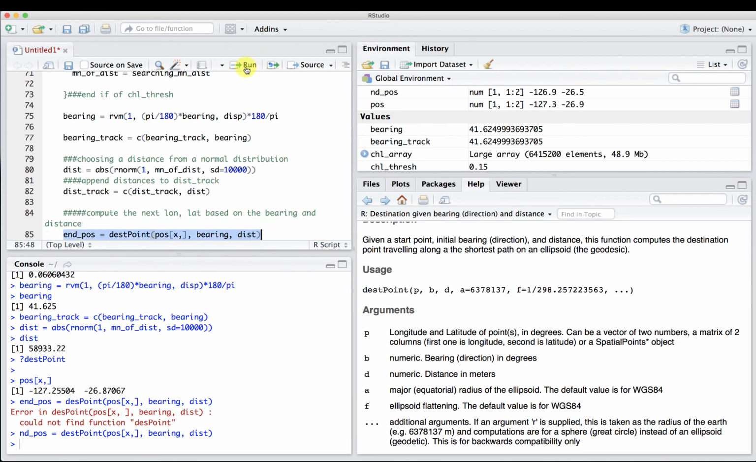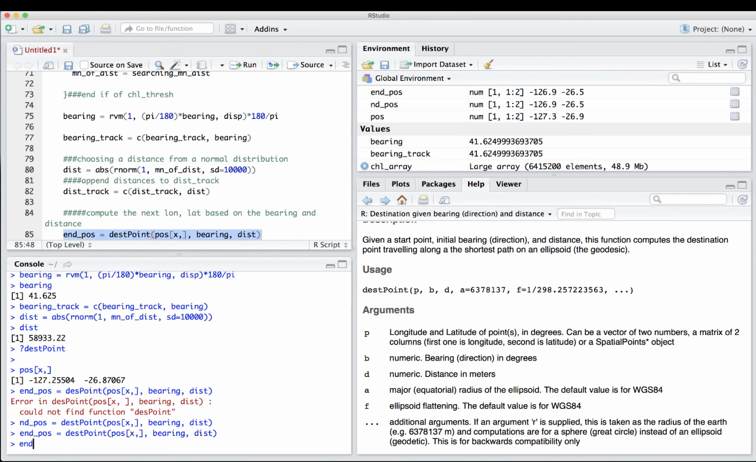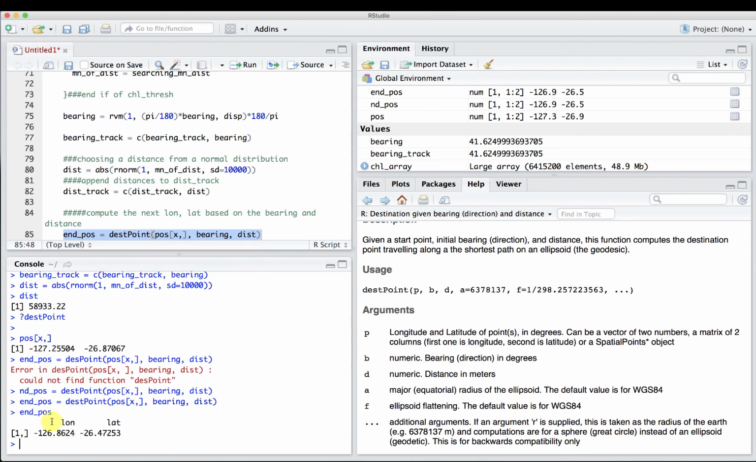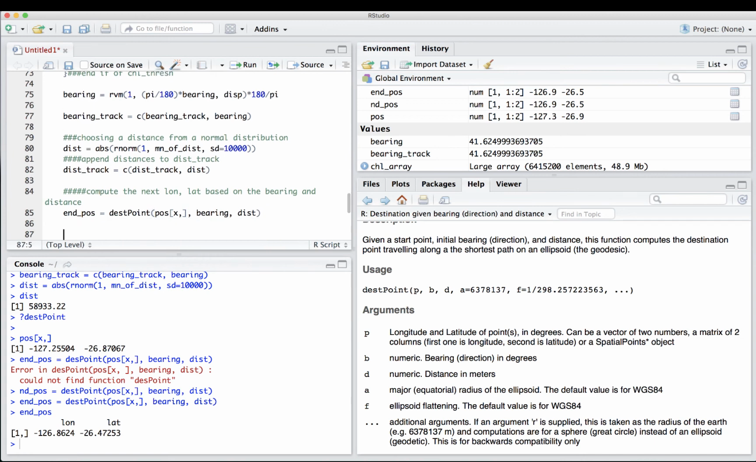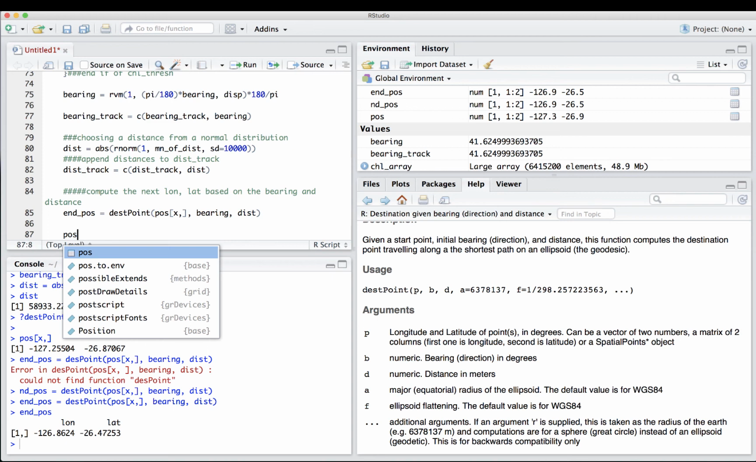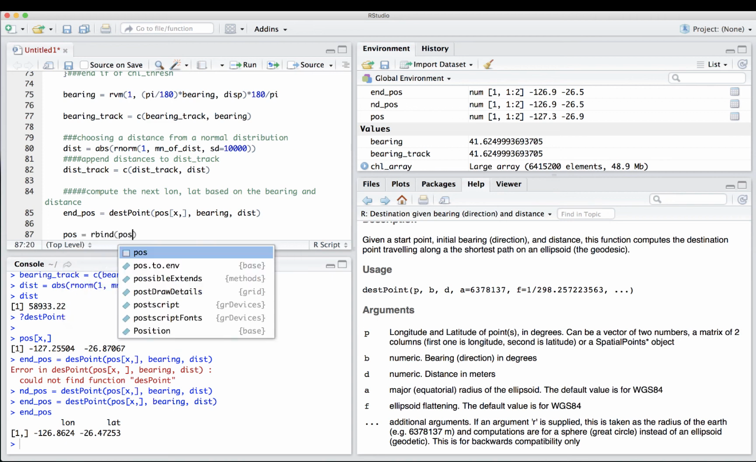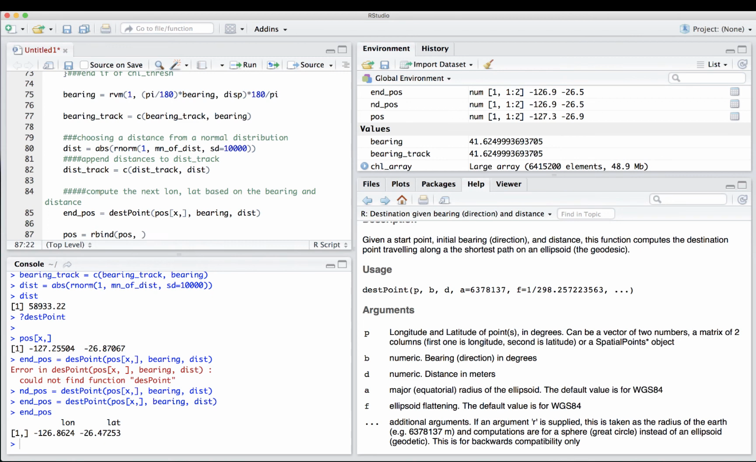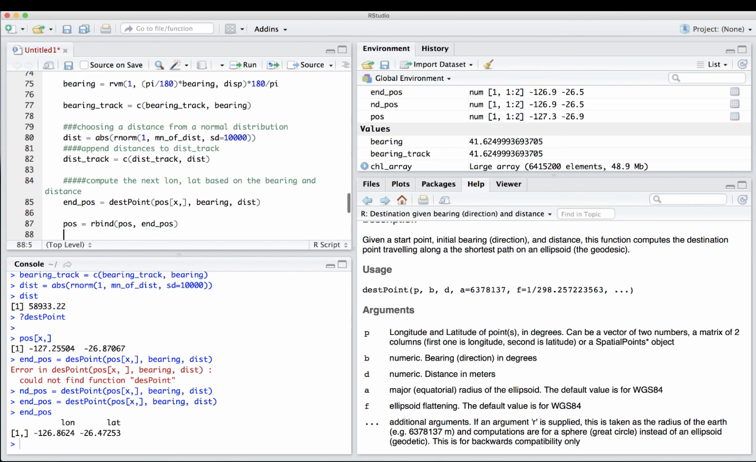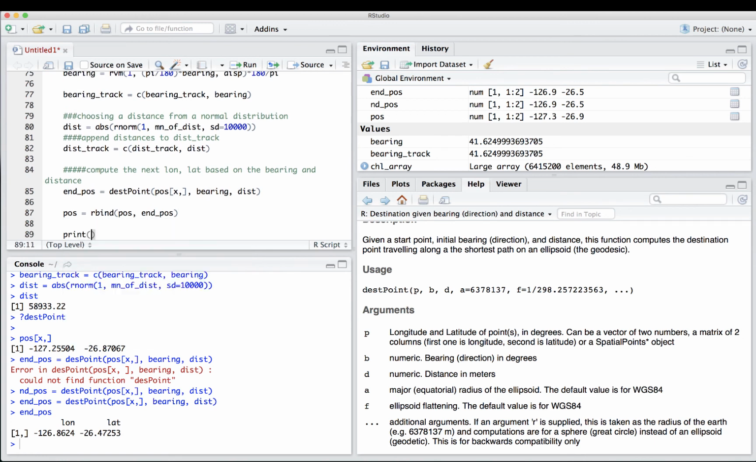End position. That's our new position, lon and lat. Okay, so what are we going to do now? Now we're going to take our position and row bind our initial position with our new position, end position. And now print x. So that's what's going to happen.